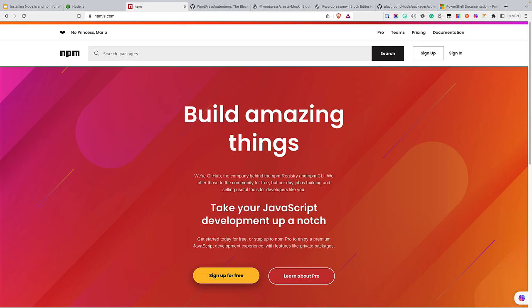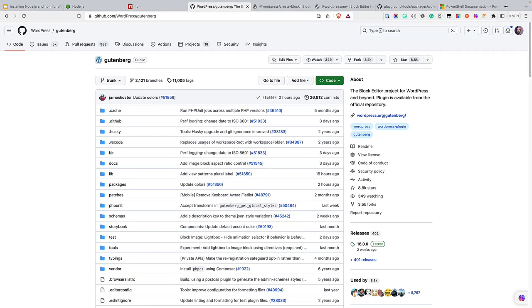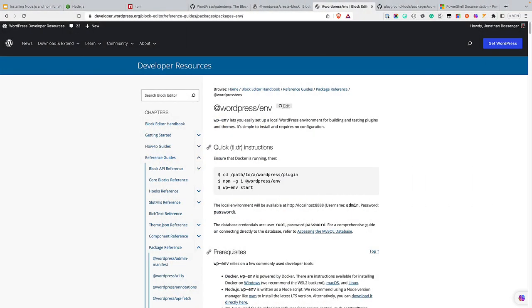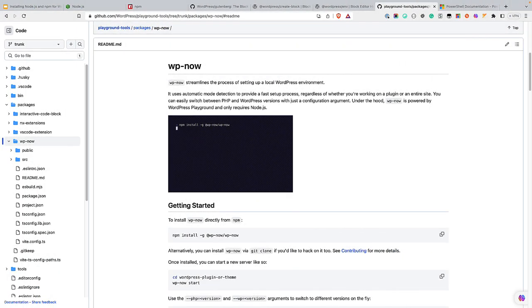Many WordPress development projects rely on npm, including Gutenberg, the Create Block tool, the wp-env local WordPress environment, and the new wp-now local WordPress environment.